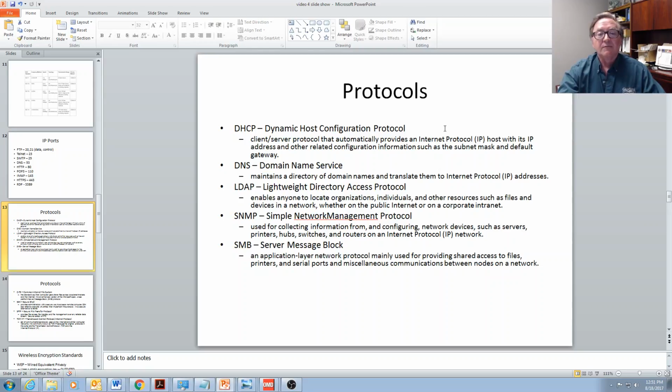DHCP, dynamic host configuration, is set up in a client server environment where the client is going to contact the DHCP server and request an IP address lease. And if that happens, the host will get an IP address, subnet mask, and the default gateway.